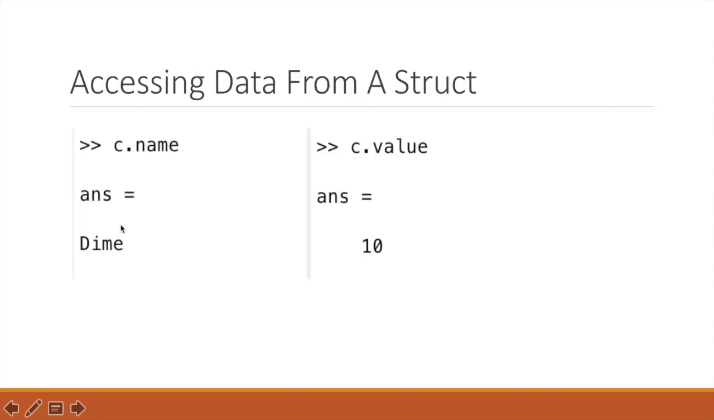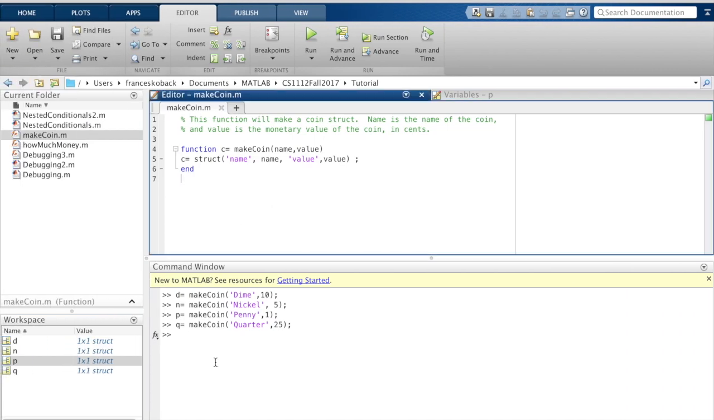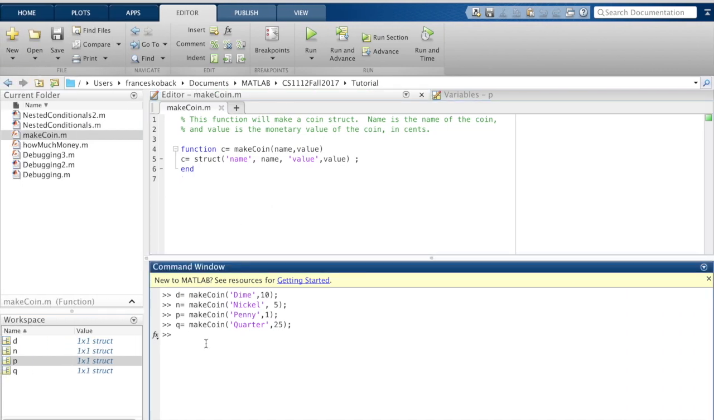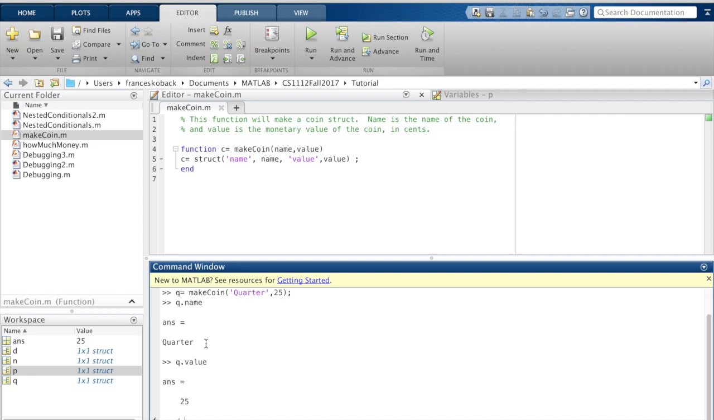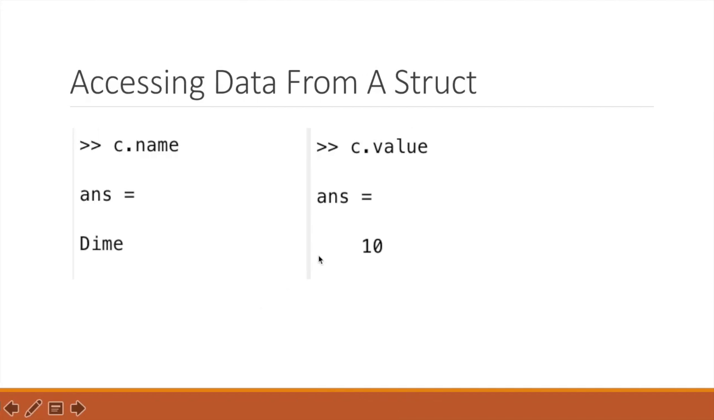So I can access data from a struct by just using a dot and then the specific property that I want to know about. So if I see that I have a Q variable and want to know the Q's name, I can say Q.name and see that it's a quarter, and then say Q.value, 25 cents, and same with the D, D.name dime, D.value 10, P.value 1, etc. So that is the basic concept behind structures, and in our next video we'll talk about structure arrays.